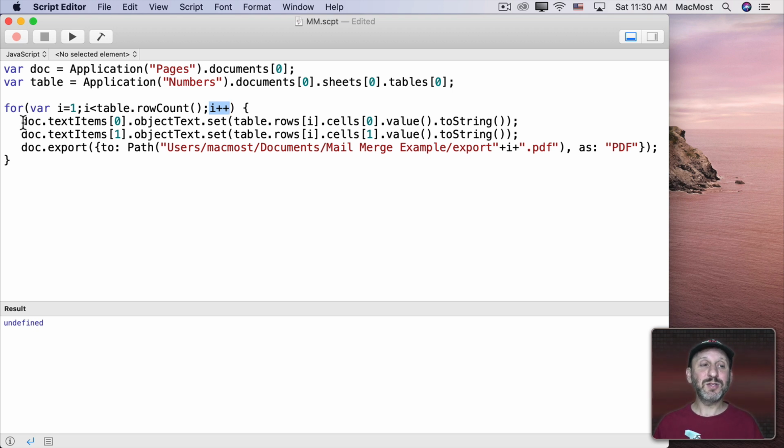For each one it's going to look at the doc and then look for text items, which will be those text boxes. And then it's going to take the first one, it's going to look at the object text of that and set it. What's it going to set it to? Well, it's going to look at that table, the row that it's at, the first cell in that row, the value of that first cell in that row, and it's going to convert it to a string just to make sure that it's the right format to put in that text box. Then it's going to do the same thing but with the second text box and the second cell.